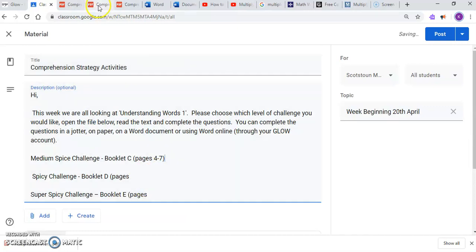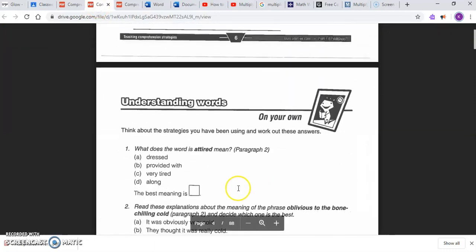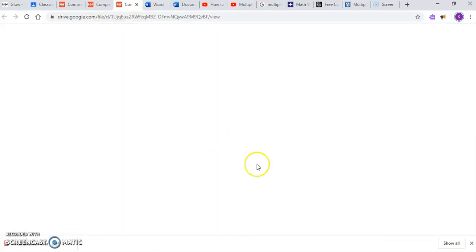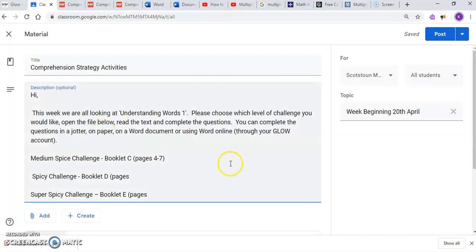Okay, and then I can do the same for this one, which is also 4 to 7. And I'll just have a wee check of the last one, and that is also 4 to 7. So it keeps it pretty simple because the books are all the same format. So I'll just add pages 4 to 7. And finally, pages 4 to 7.